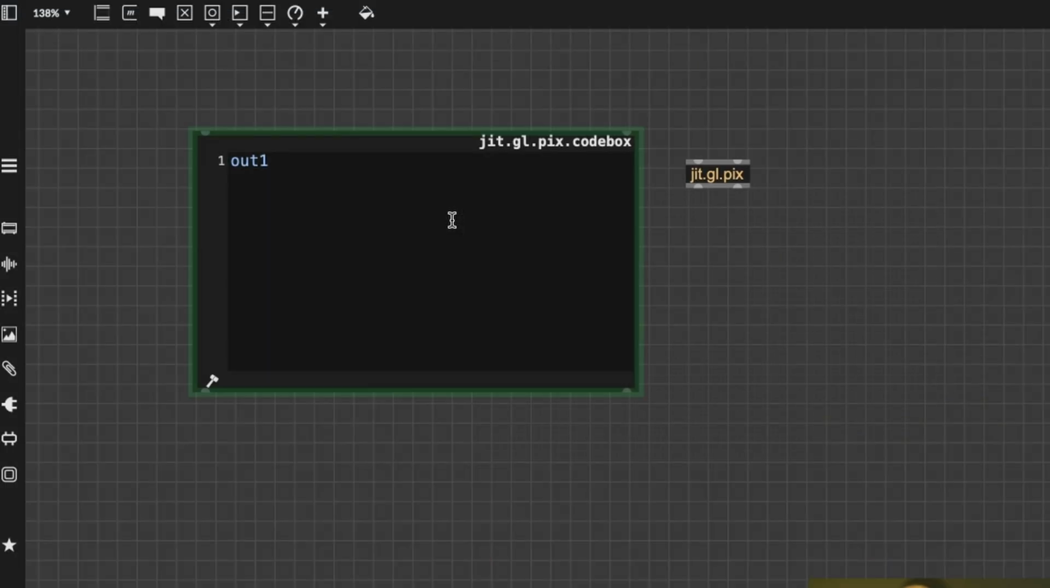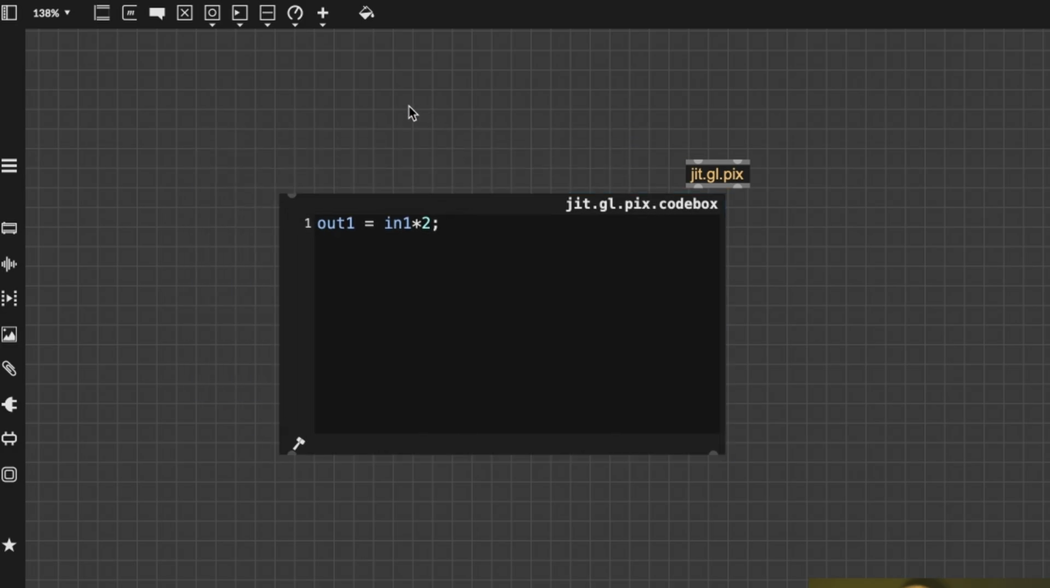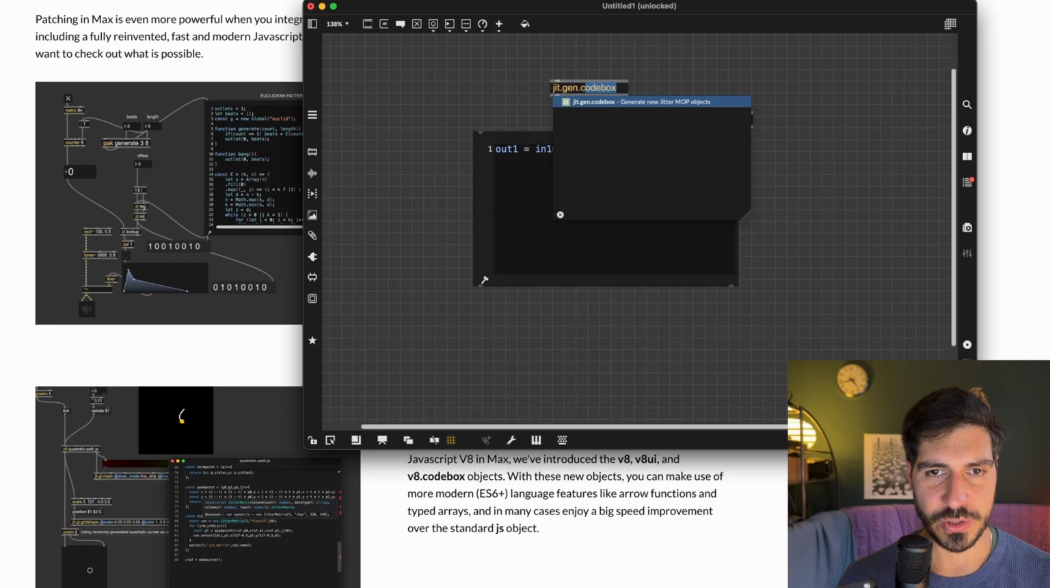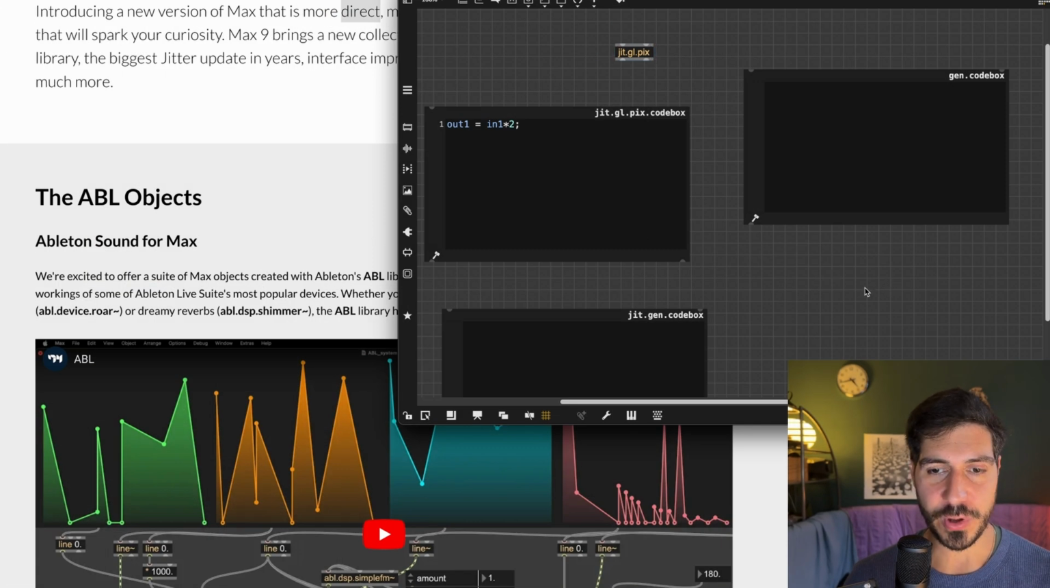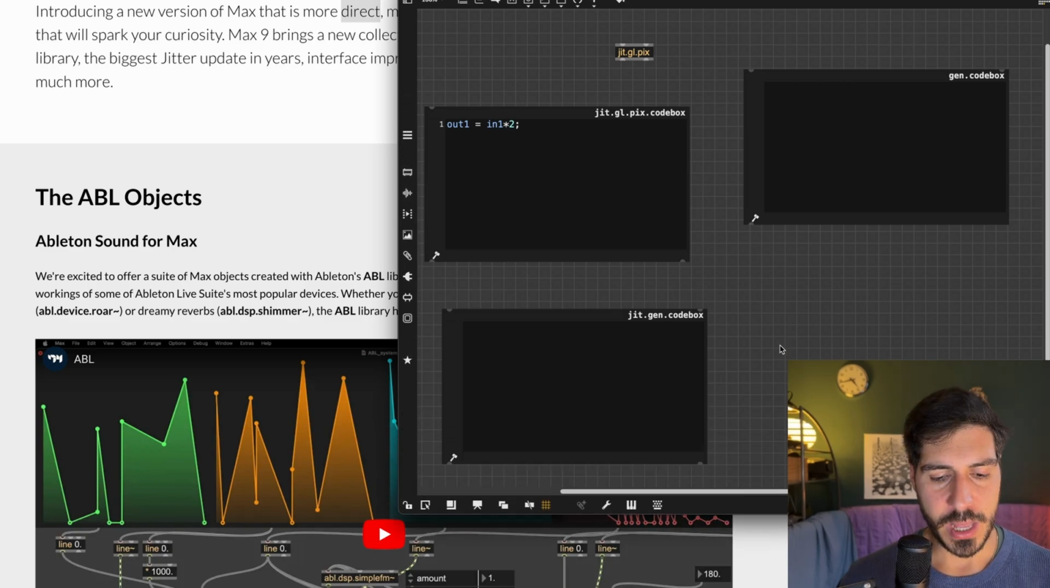And here I can write code using the Gen language, for example, out1 = in1 + 1 multiplied by 2, something like that. And we can use this for jit.gen, so jit.gen.codebox, and we can use it for gen.codebox. And we also got a new JavaScript engine.